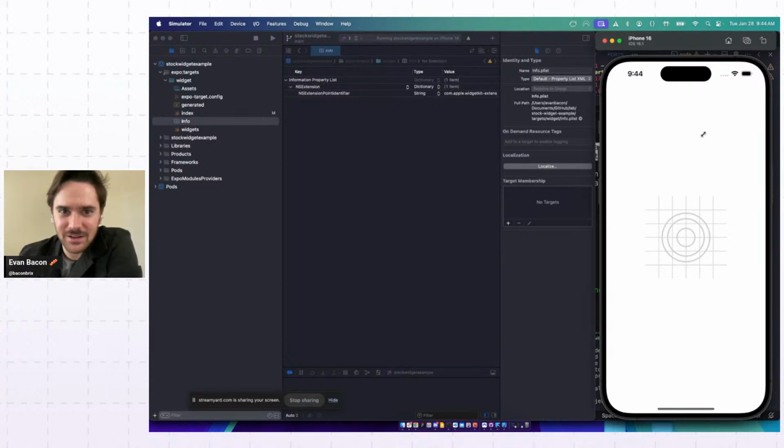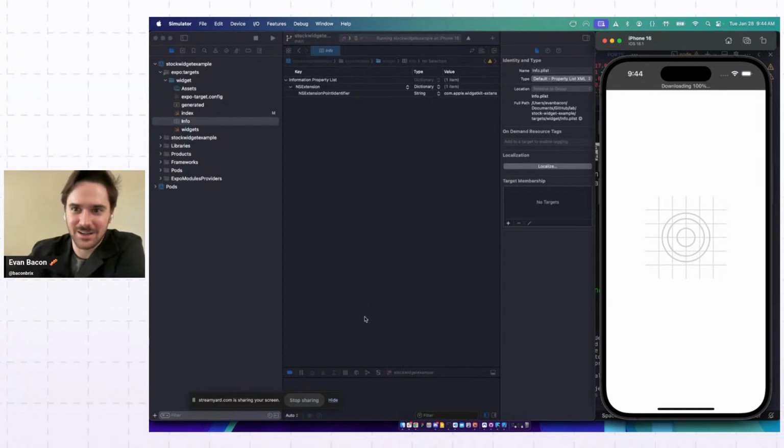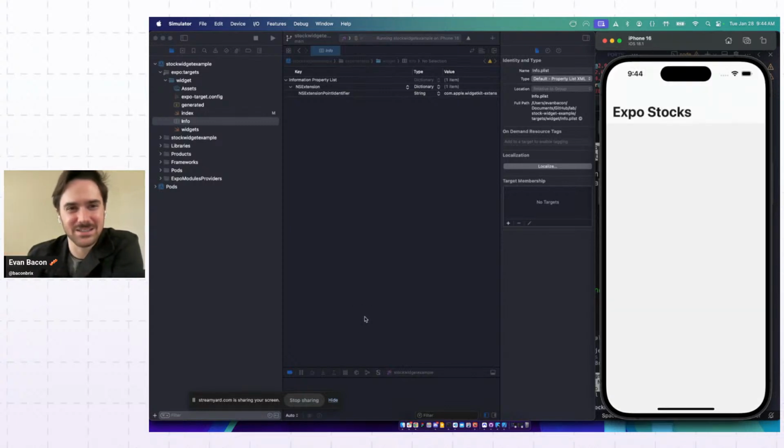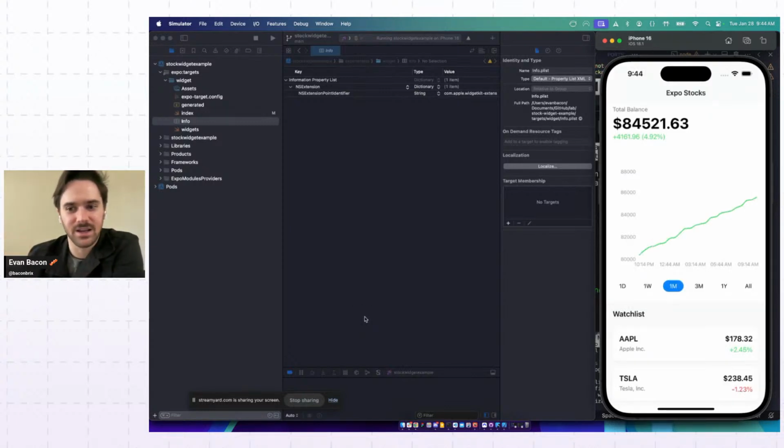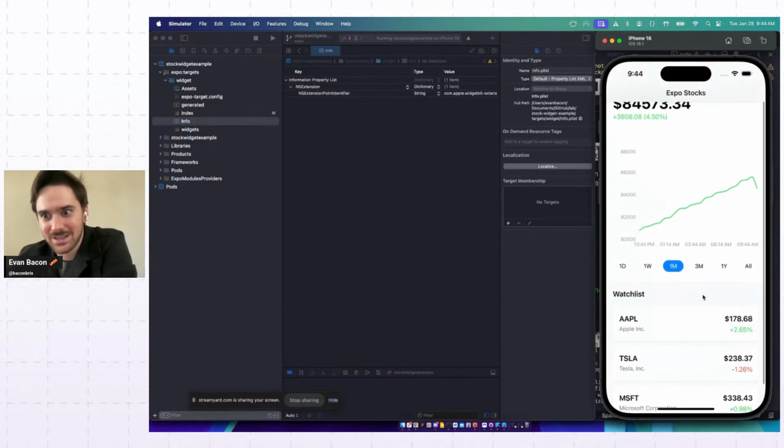All right, just booting this up. Okay, so by the way, the slowness here is LLDB connecting. That is Xcode's debugger connecting to the device. So you may notice that slowness happens more when you build from Xcode and not from Expo Run because we don't connect the LLDB.